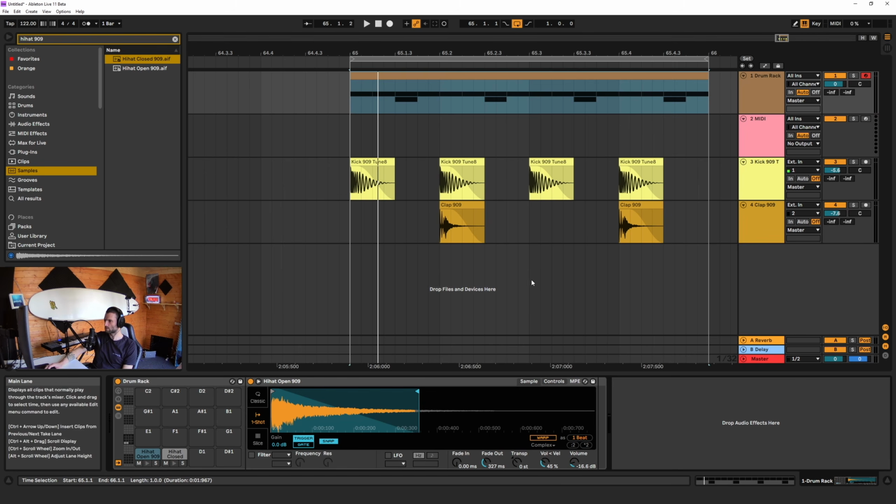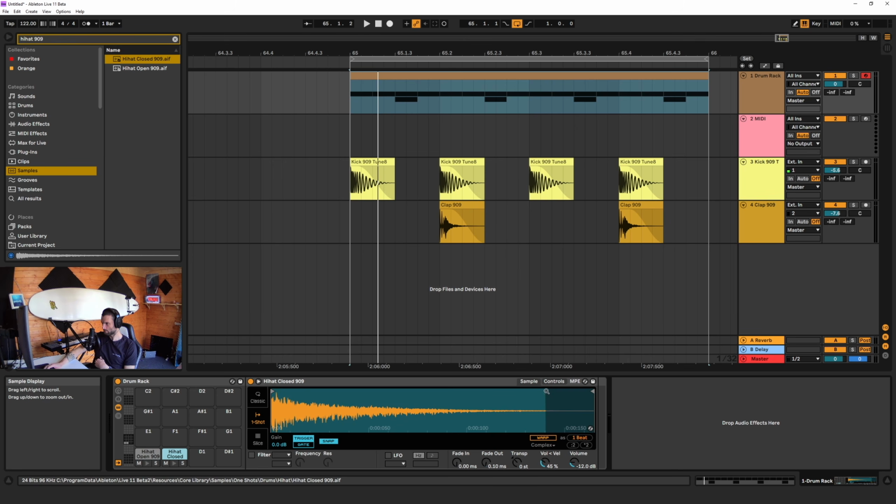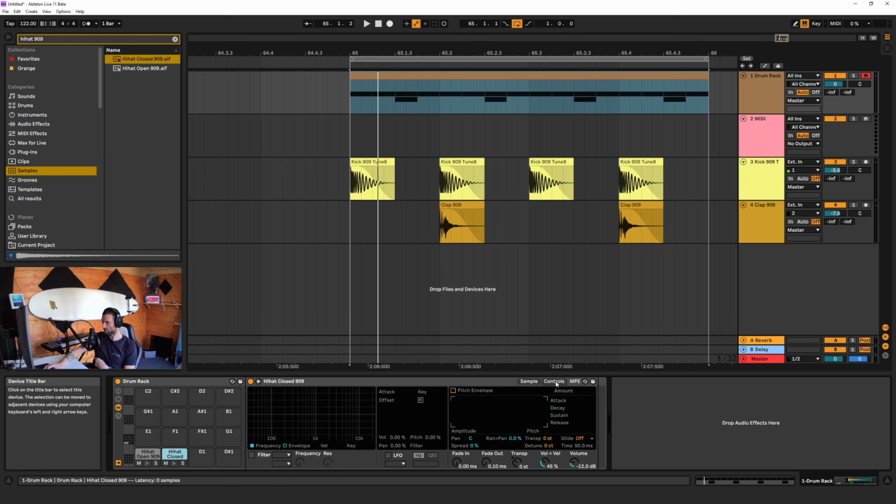And now I'm going to give you a nice cool little tip to bring some life into your hi-hats. We're going to click on our closed hi-hat, and instead of the hat landing in the same place all the time, we're going to add some random pan over here. So if we turn this random pan up to 100%, we can hear what effect it has.